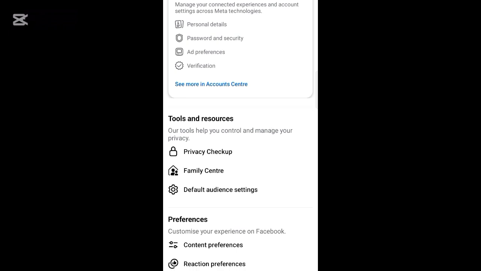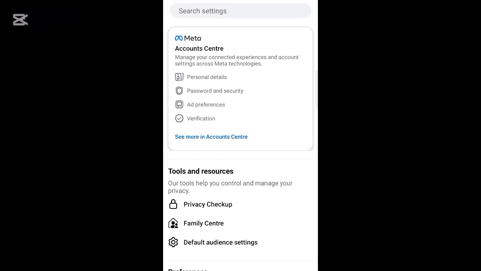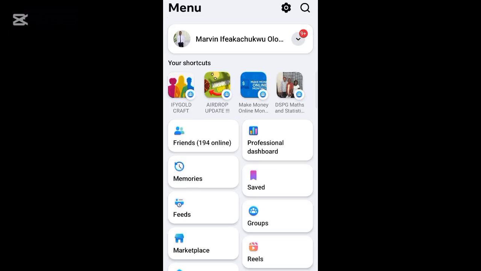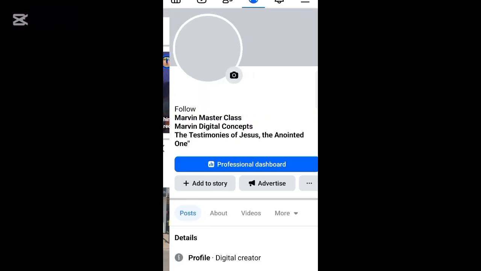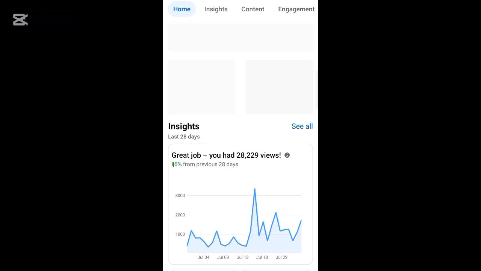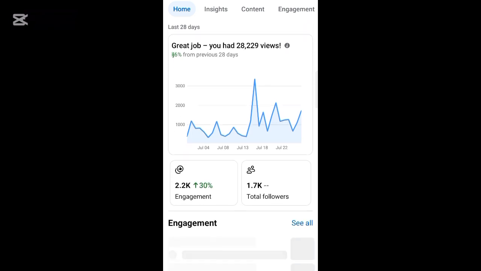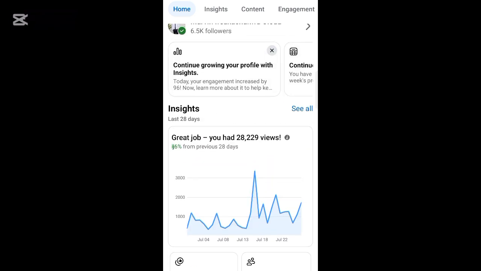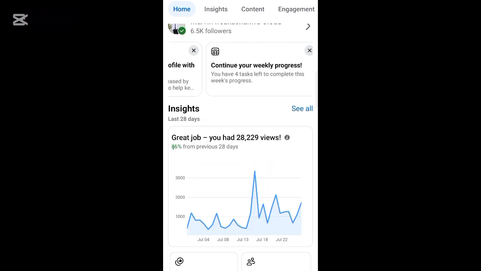Okay, I'll go back, then I'll show you something else. I want to show you something now. Under your professional dashboard, go to your profile. If you go to your profile, you see this place, professional dashboard. Click on it. If you click on professional dashboard, it will bring you here. Then you see this place, weekly progress. Continue your weekly progress. That is where I want to show you something now.